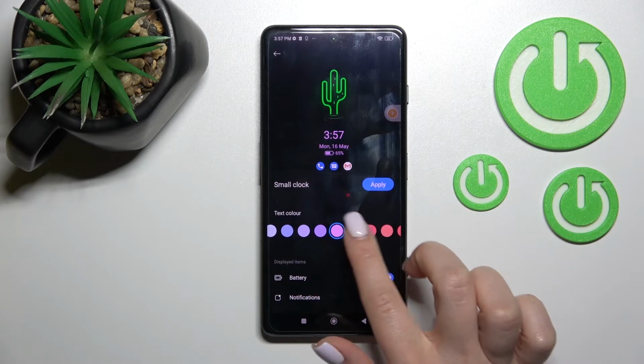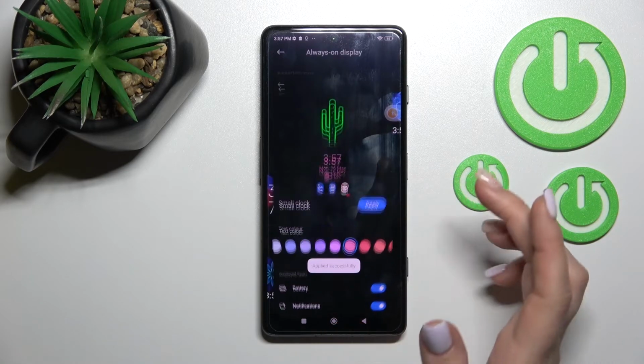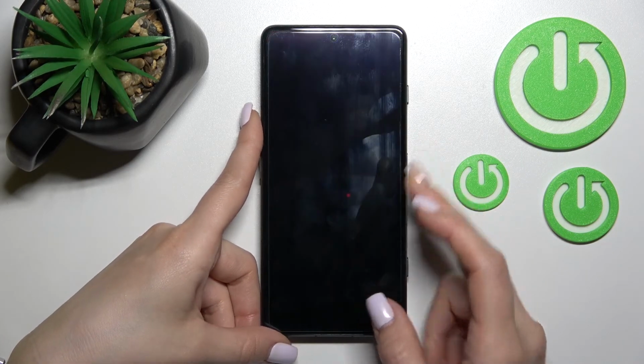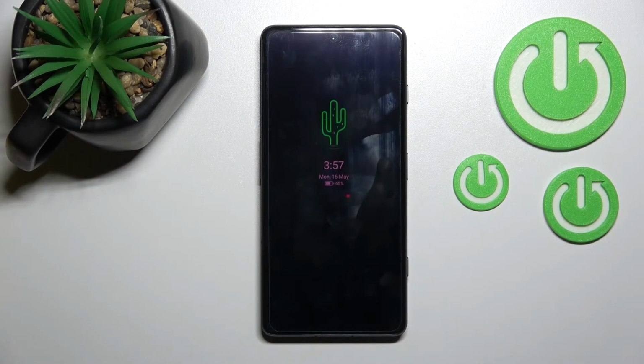Also here we can change the color of the battery status and the notifications, and as you can see, I just applied it successfully. So that's it, that's how to customize the always on display feature on our Poco device.